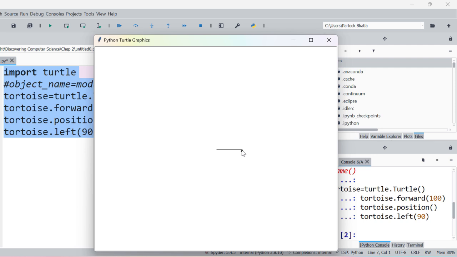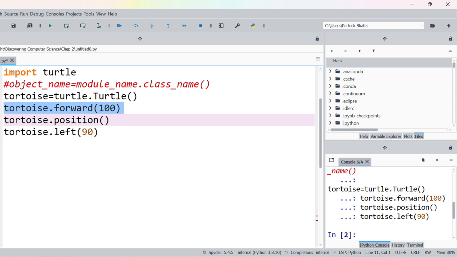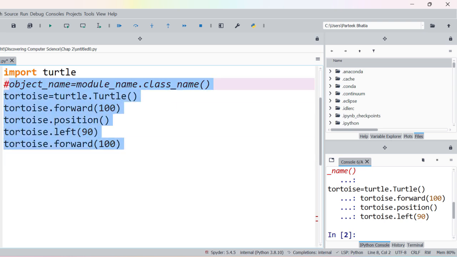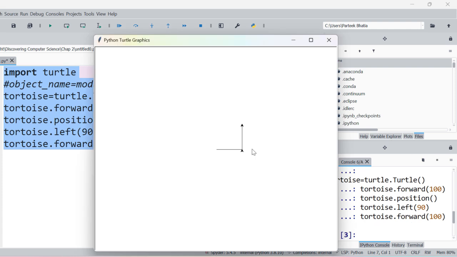Now at this point we can draw the line. In order to draw the line, I can move forward 100. So let's copy this code, forward 100, and paste it here. Let's rerun this code. So this is the point. We have moved from this point to this point. Now this is the current position of my turtle object.